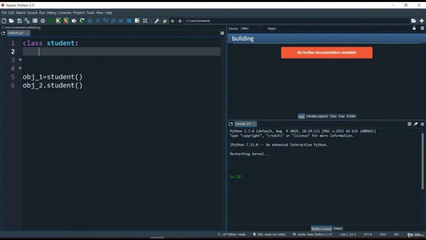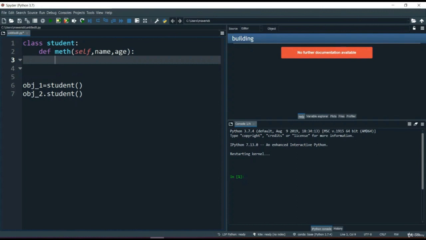Now let's create a behavior. We have created a class, we have created an object. Now we need behavior. So we create a method, and let's say the method is math, and let's pass in some attributes: self, comma, let's say name, comma, age. These three attributes we have passed inside of it. Right now let's leave it as it is.